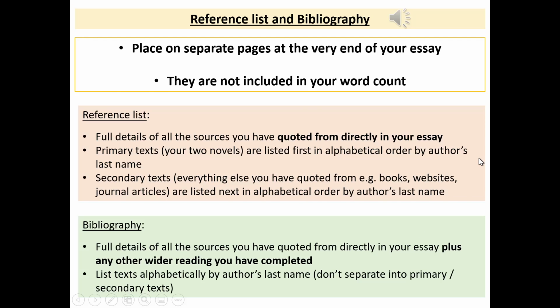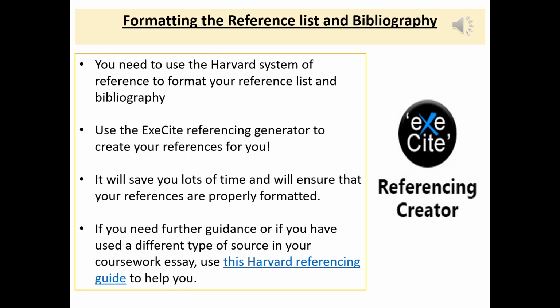So that's step 1. So in terms of presenting your references in your reference list and bibliography, and in making sure you include all the information that's needed about the texts, it's important that you do use the Harvard system of referencing, and this needs to be used consistently throughout your reference list and bibliography. Now, there are quite a lot of rules that govern exactly how you format and present the information.